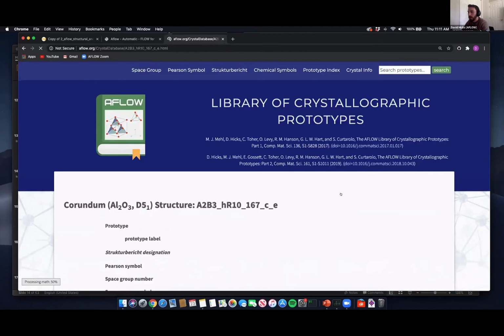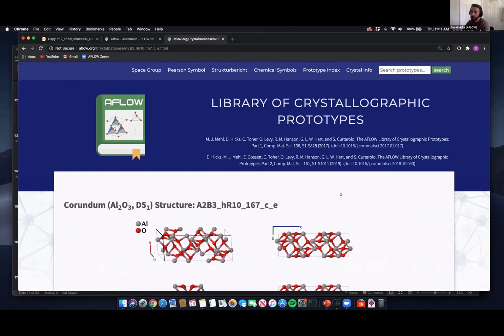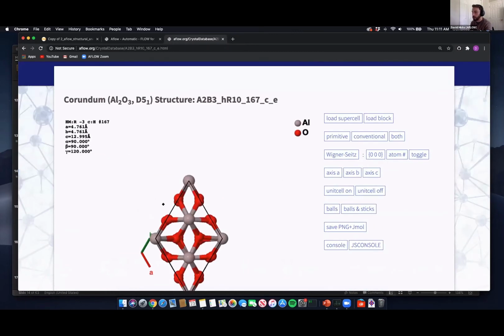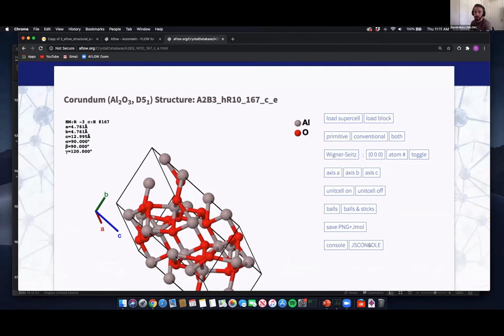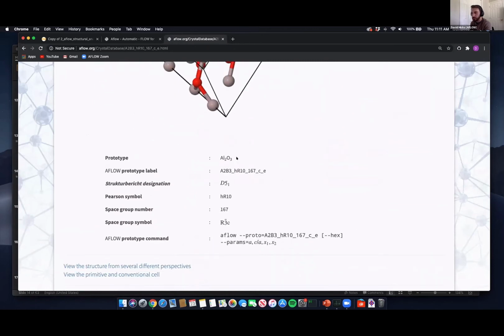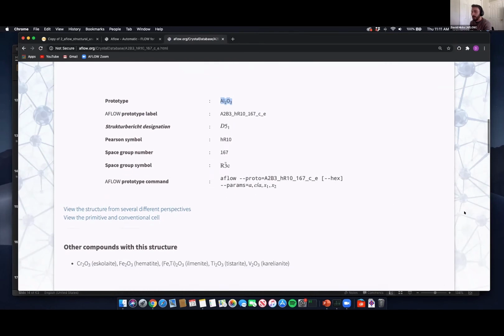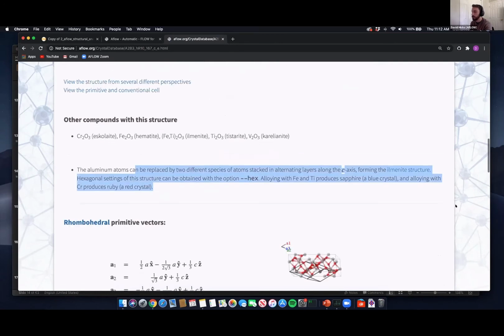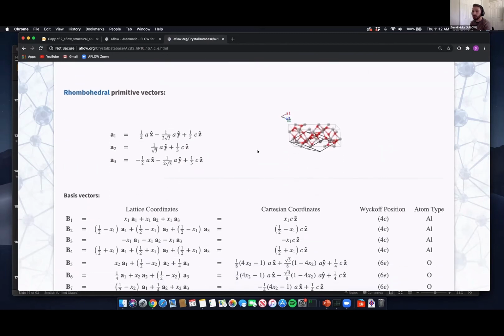If we do this, this will take us to a particular prototype entry page. All of them have the same structure, so I'll just go through this one. On each page, we have a JMOL viewer, so you can rotate the structure and change the way that you're viewing the structure. Below this, we have the general prototype information, so symmetry information, and the prototypical element or compound that exhibits this structure. We also provide some information. Maybe there are other compounds that exhibit this structure, maybe some useful comments from the literature. And then we provide the primitive vectors and the basis vectors.